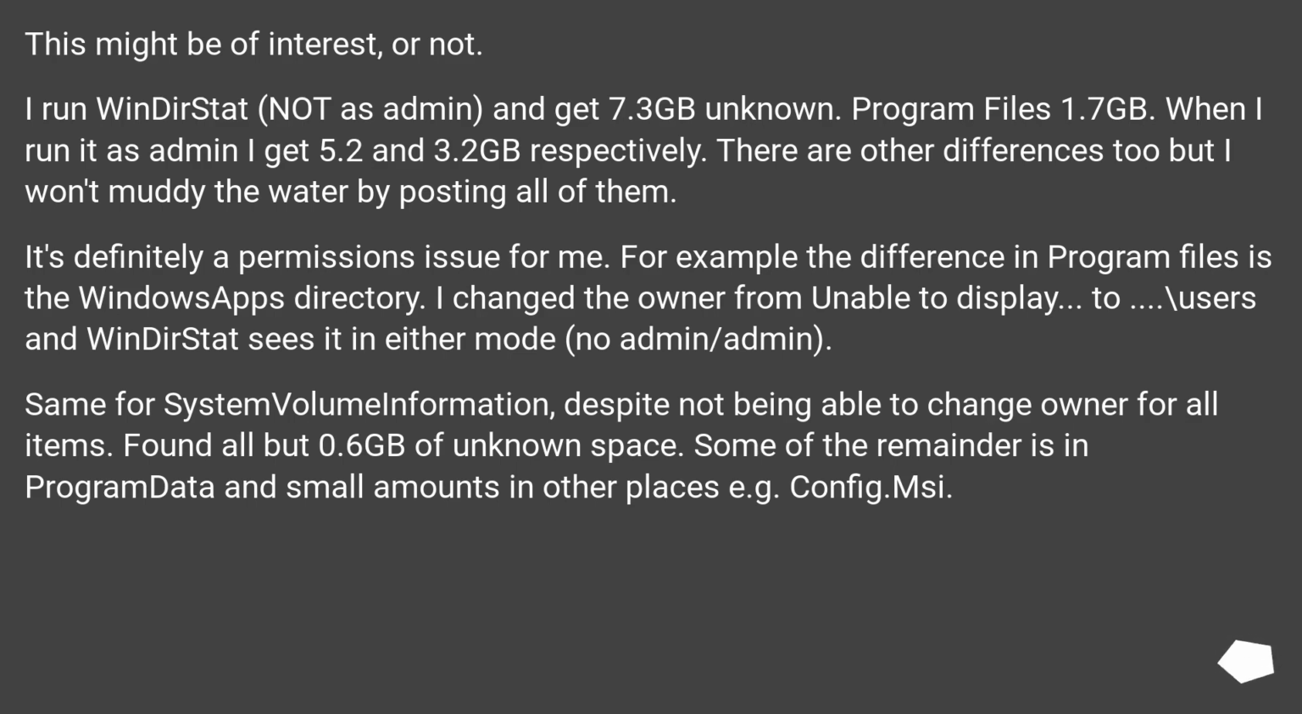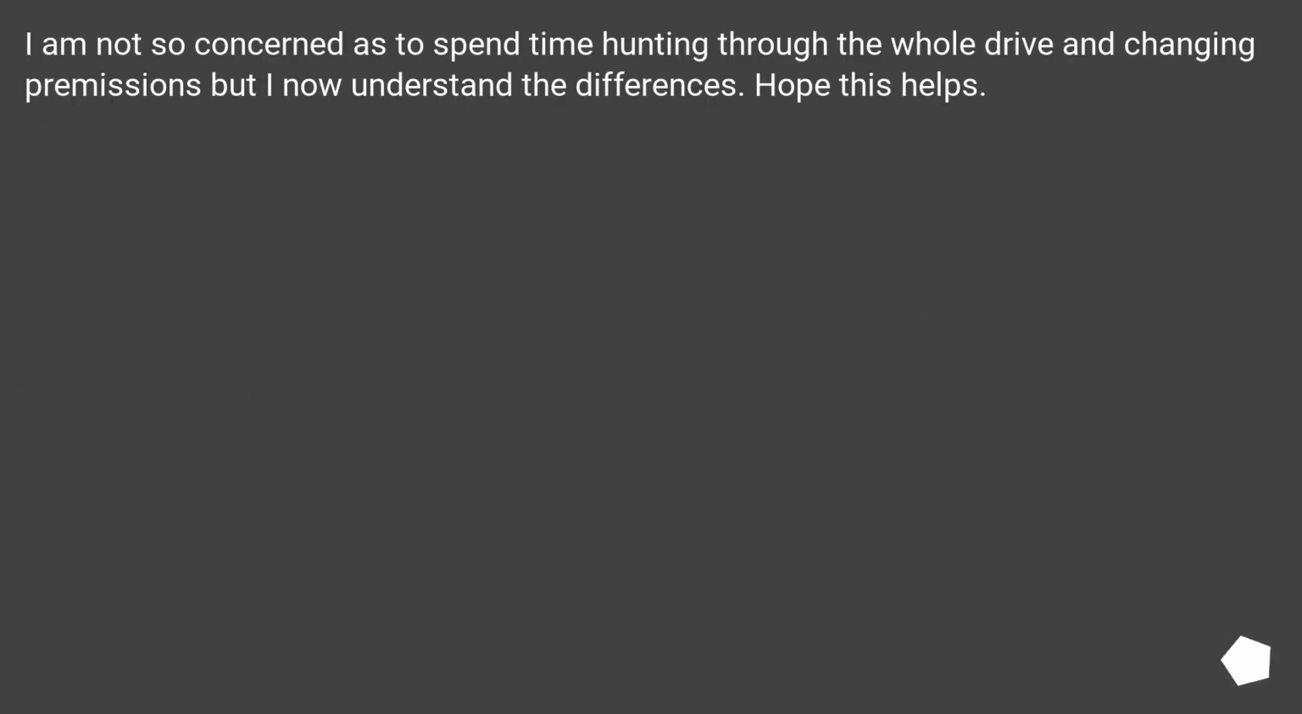I changed the owner from "unable to display" to /users, and WinDirStat sees it in either mode, no admin or admin. Same for System Volume Information, despite not being able to change owner for all items. Found all but 0.6 GB of unknown space. Some of the remainder is in ProgramData and small amounts in other places, for example config.mz. I am not so concerned as to spend time hunting through the whole drive and changing permissions, but I now understand the differences. Hope this helps.